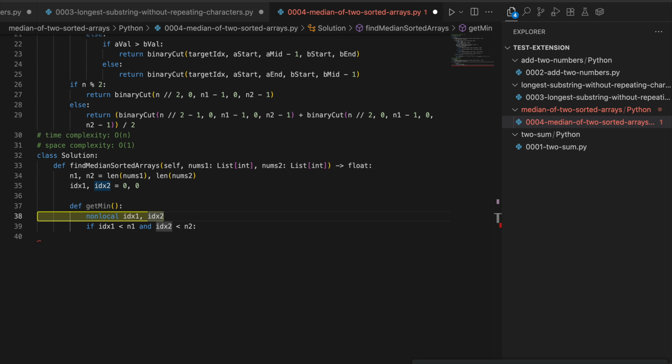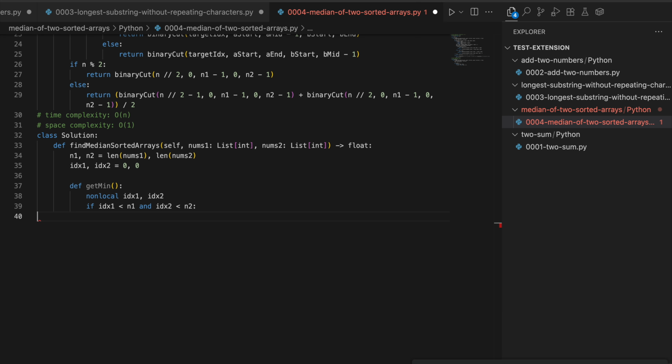Using nonlocal lets the helper update our outer pointers as it consumes elements. If nums1 has the smaller front element, we take it and advance idx1. Otherwise, we take from nums2.